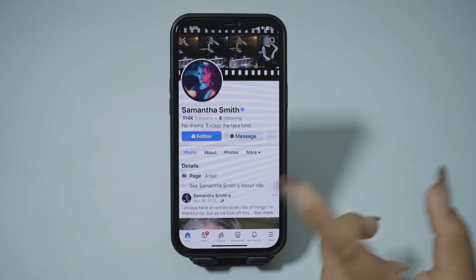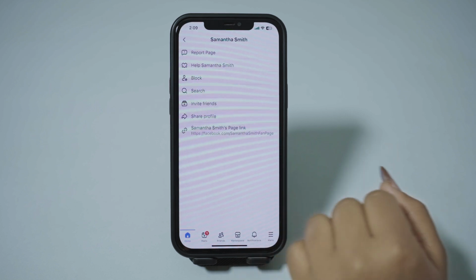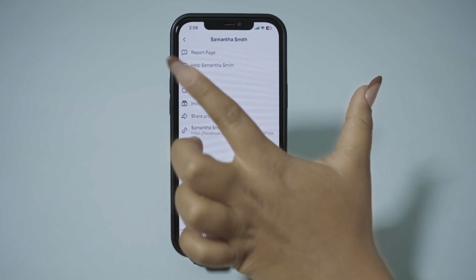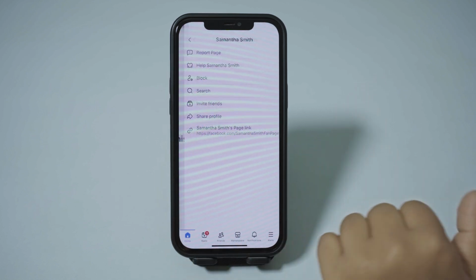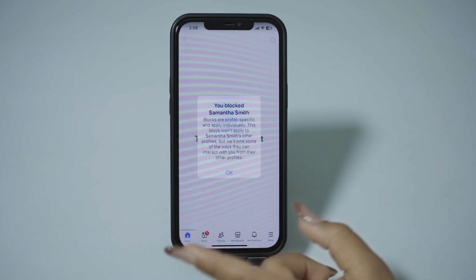And from here, if you want to block this person, you can tap on this three-dot bar that you can see right here. Then you can get the option of block, tap on block, and then tap on block. And here you can see you have now successfully blocked that particular person.